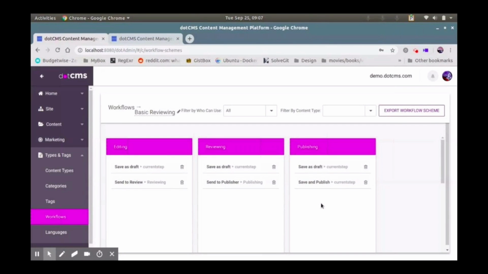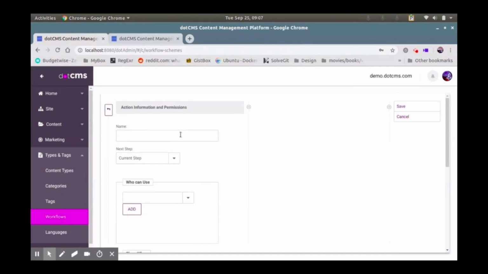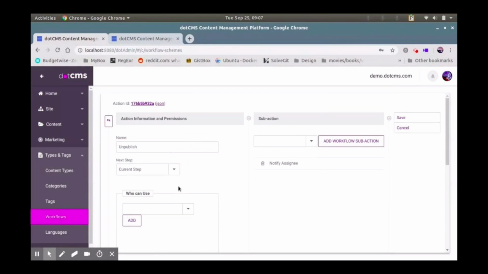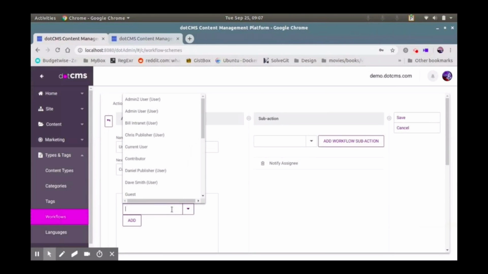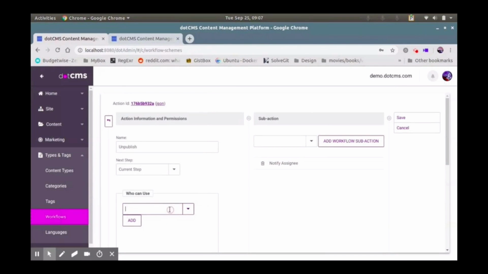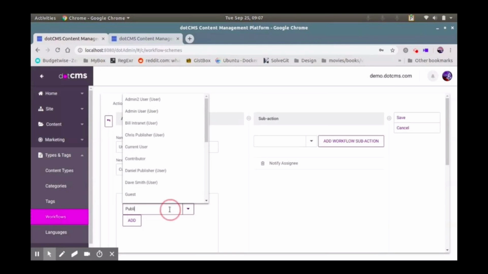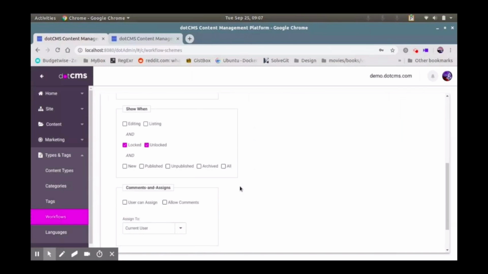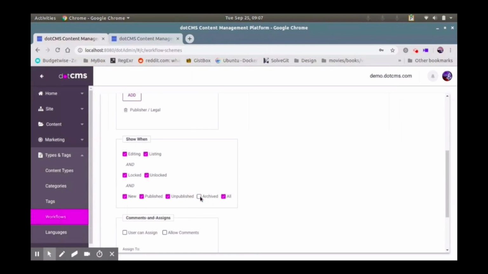So if we want people to be able to archive or unpublish this, we're going to need to fit those into some role. So let's add that into the publisher's role here. We call it unpublish. We get assigned to the current step. We're going to send this one only for publishers. So they're the only ones who are allowed to do this. Okay. For some reason my type ahead isn't behaving. There we go. Let's hit the all button here. Everything, actually we don't want it to be all, do we? We want it to only be for published content, but locked and unlocked and in editing and listing.